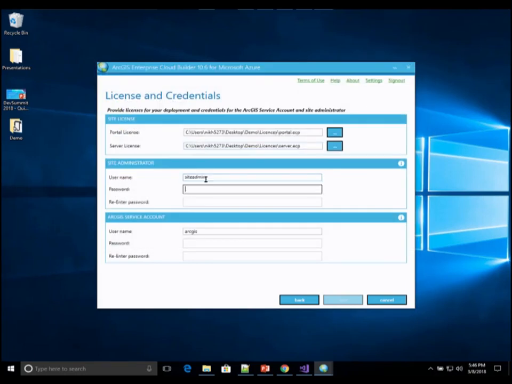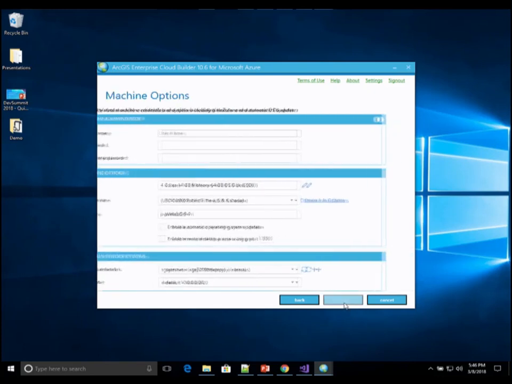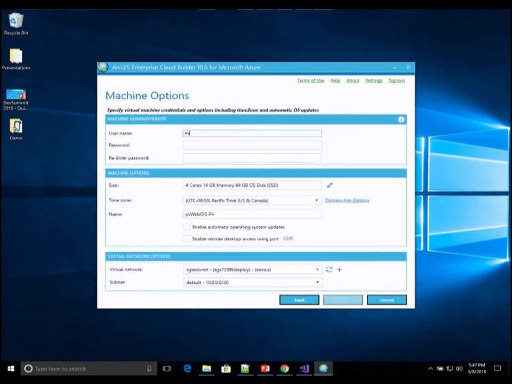The next set of questions are going to be centered around credentials. So now I'm providing credentials for the primary site administrator and also for the ArcGIS service account. So this would be the account that ArcGIS runs as, the Windows service that runs ArcGIS. The next screen is going to provide information about the machine administrator, the virtual machine administrator.